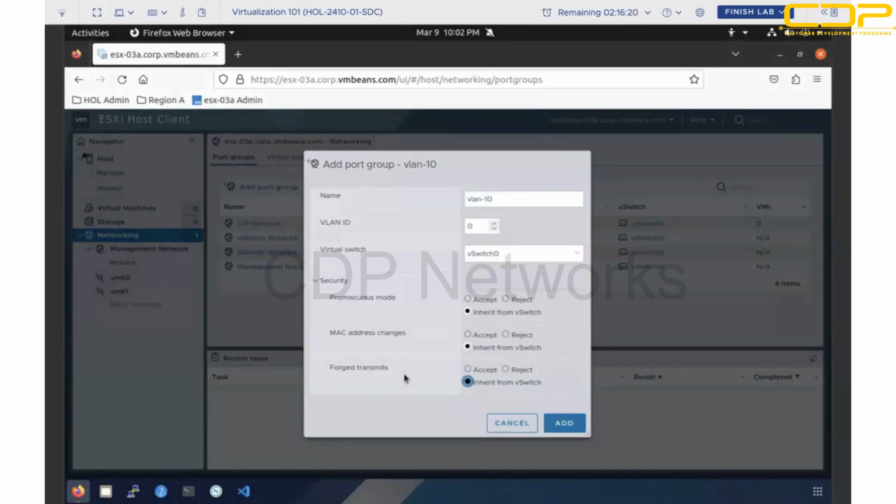So for example, you have a server that you want to migrate to a virtual machine, and you want to keep the same MAC address. In that scenario, during the migration, you need to accept them. Otherwise, by default, it's always reject.